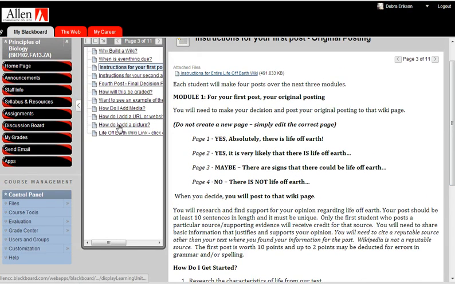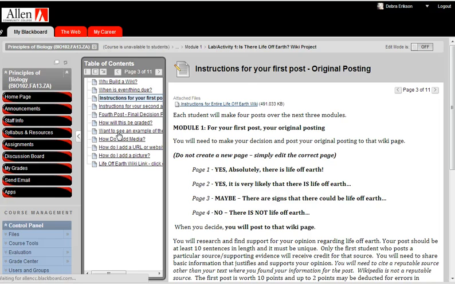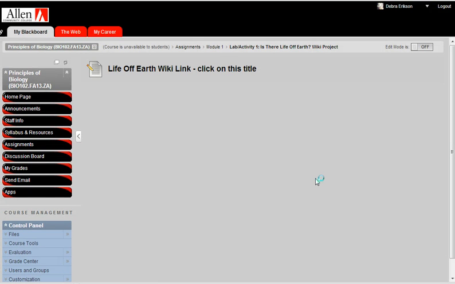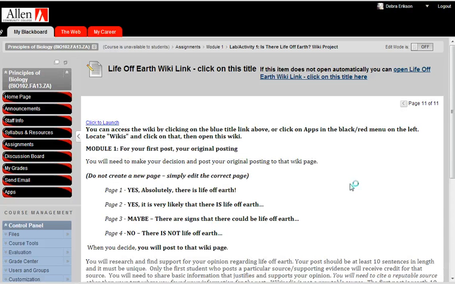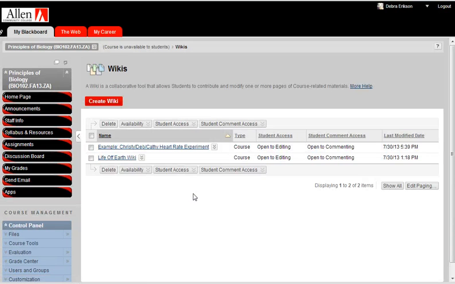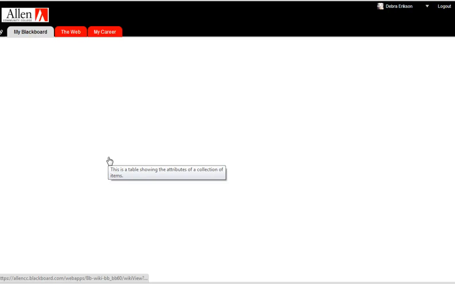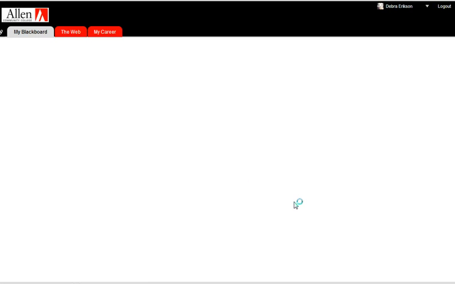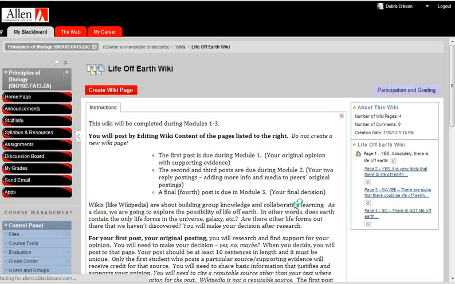So let's go down here and click on this last one, and that should take us to the wiki. All right. Click to launch. You'll have another wiki thing coming up where you do an experiment, but it's the Life Off Earth wiki that we'll be looking at for this assignment. And man, oh man, I apologize. My internet is slow today.